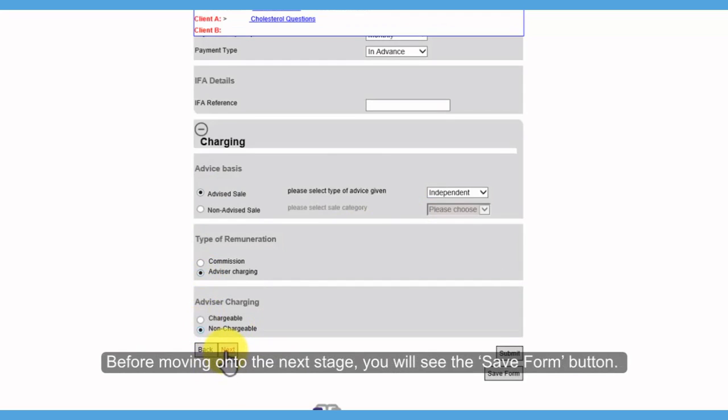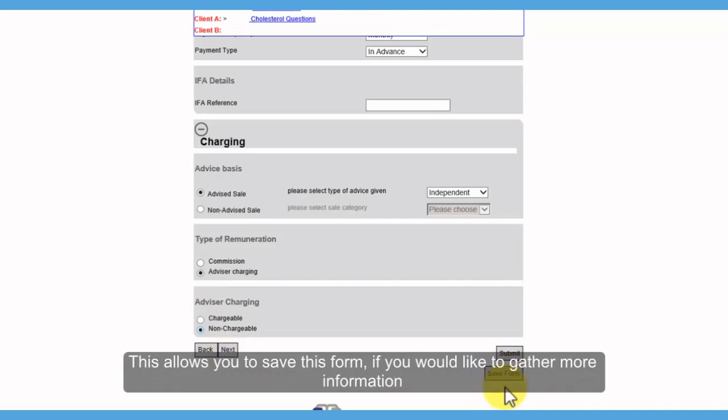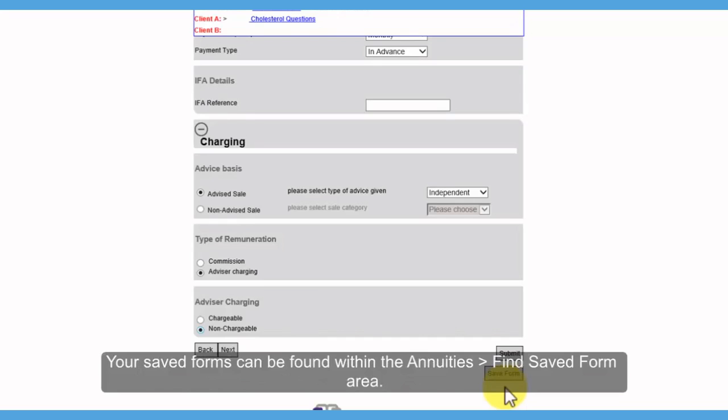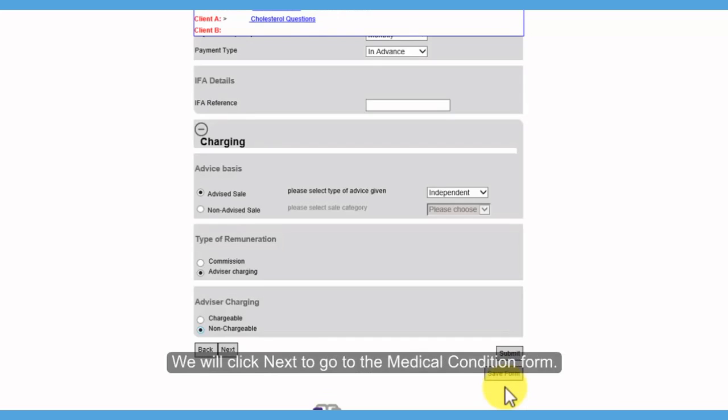Before moving on to the next stage, you will see the Save Form button. This allows you to save this form if you would like to gather more information and come back to complete it another time. Your saved forms can be found within the Annuities Find Saved Form area. We will click Next to go to the medical condition form.